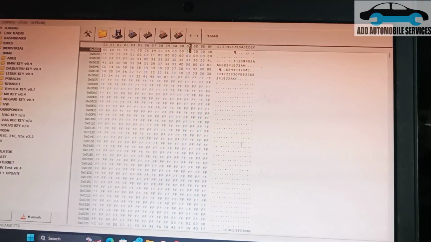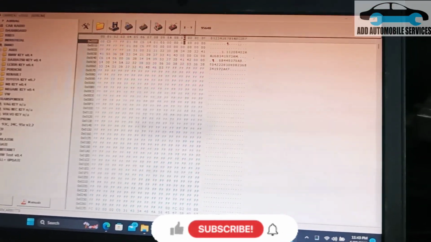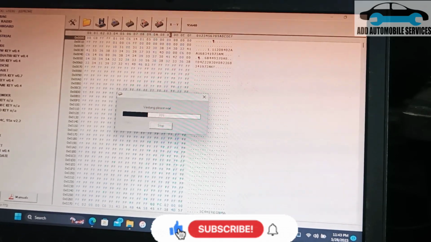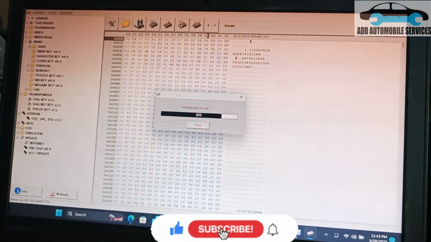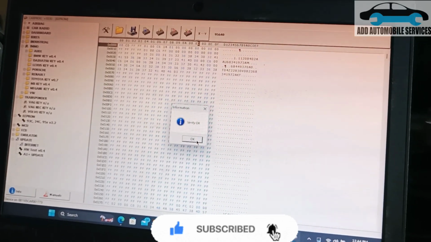And to confirm that the reading is successful, I just go to verify my reading, and it should be okay. That means the file that I'm seeing is right.